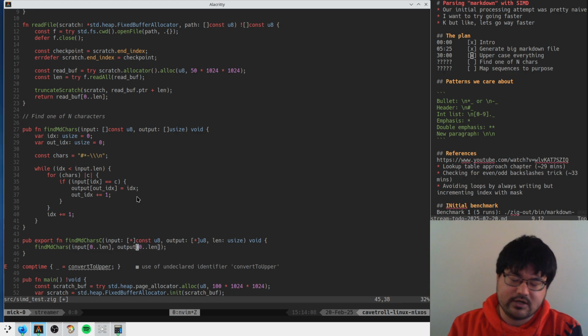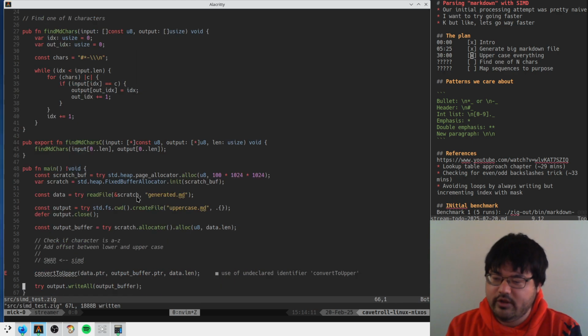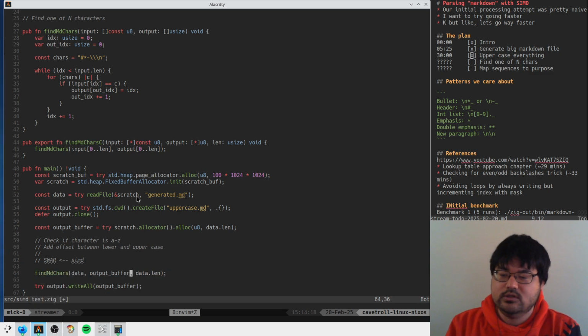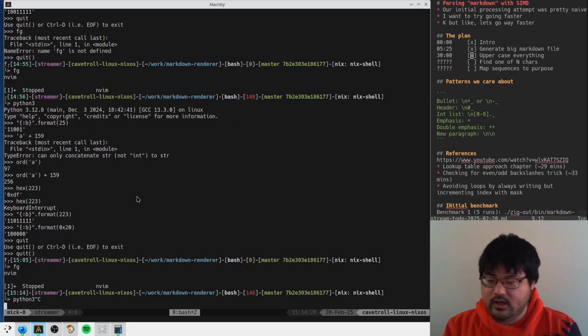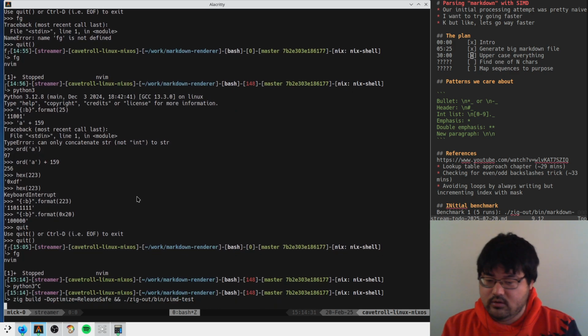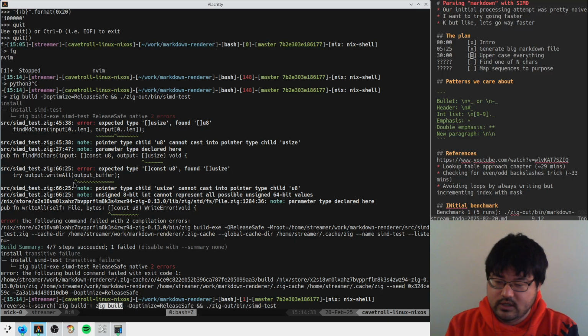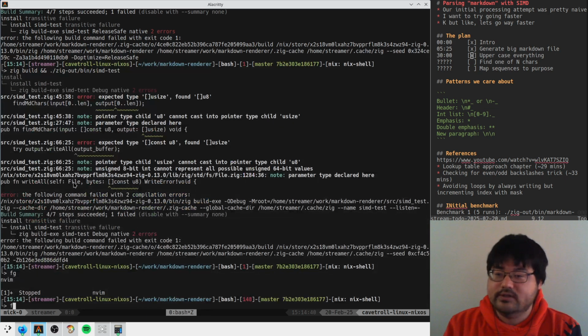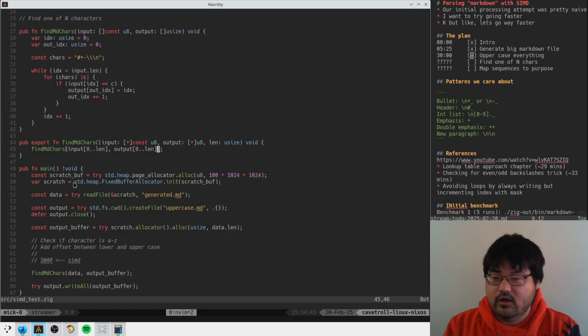And here we don't actually care what this does. Then let's call it once just to make sure that it's doing something sane. Write all output buffer seems reasonable. And then here we use usize. I don't really need it to be optimized right now. Expected type, found U8. Where is this? This is at 45. True.